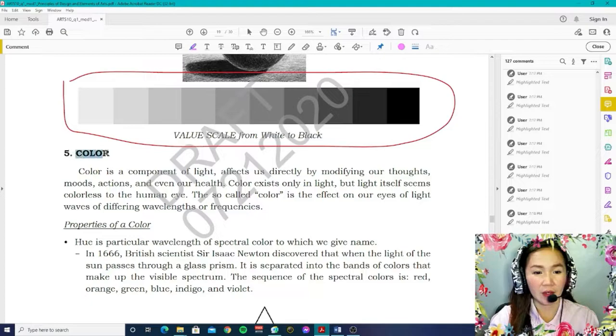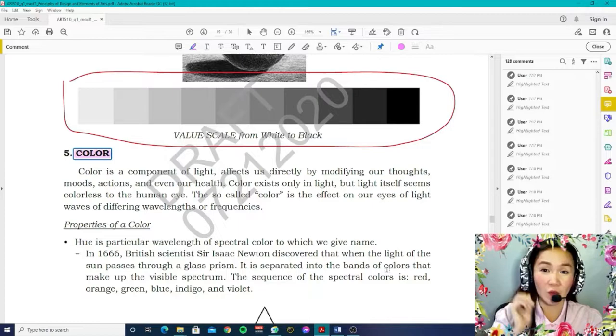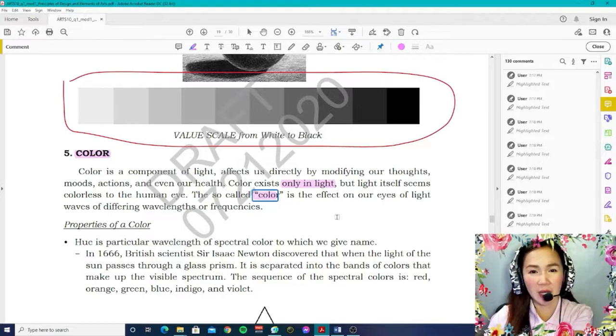Okay? Color. Color is a component of light. It affects us directly by modifying our thoughts, moods, actions, and even our health. Color exists only in light. But light itself seems colorless to the human eye. So, nag-exist pala ang mga kulay by means of what? Light. And what is the absence of light? Black. Kapag nakita natin ang ilaw or light, wala. Plain white lang siya. Pero, andun, maraming color ang light.